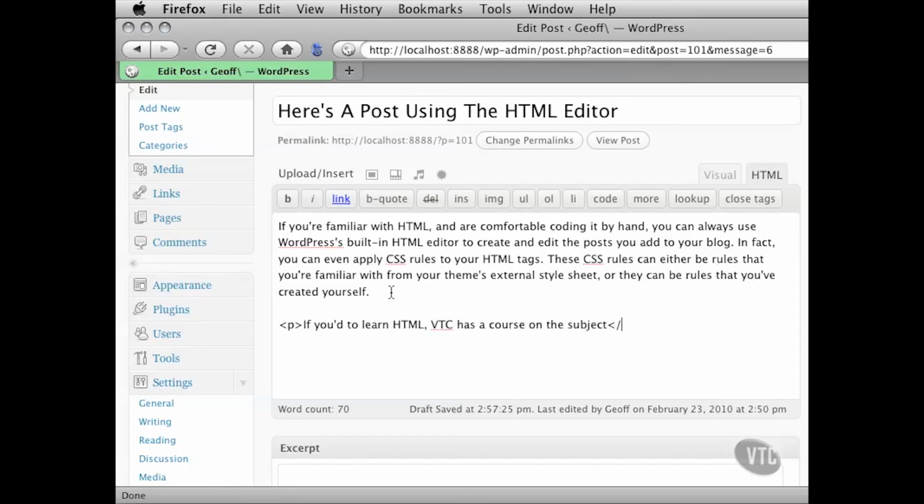Okay, and then don't forget to close your paragraph. So open angle bracket /P and then close angle bracket. Okay, now let's do a little bit of formatting to this paragraph here, this new extra line inside our post. Let's start off by aligning him in the center of our post.